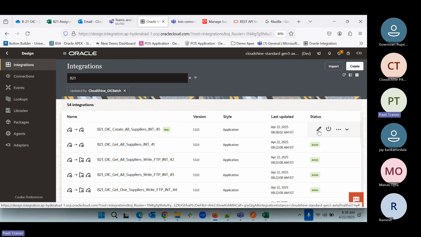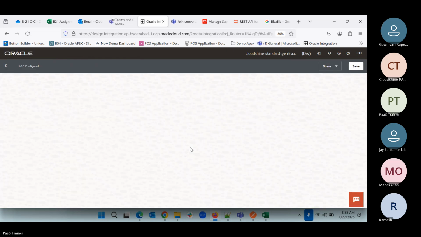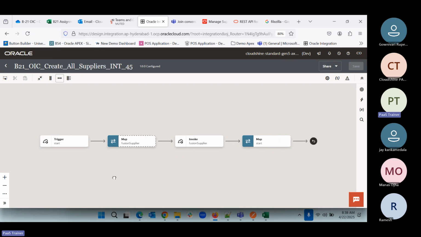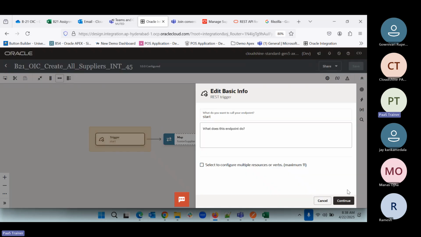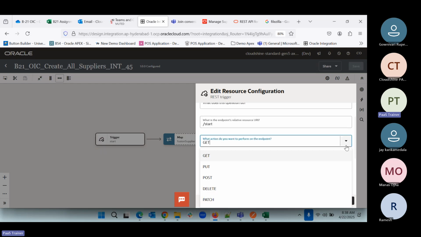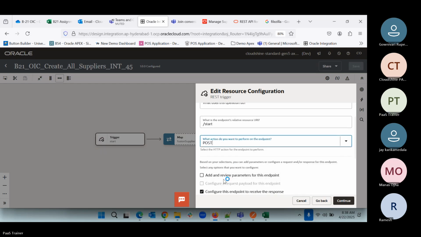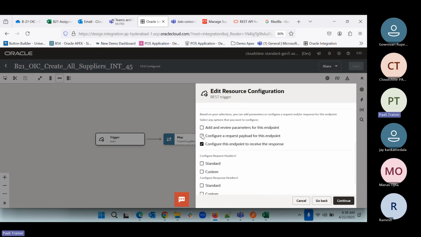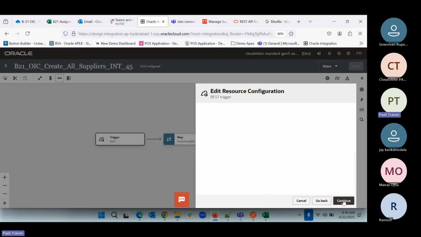So this is what we have created. We can come here. First of all, we need to modify our trigger point because we need to pass the request payload. So we can change this from GET to POST, and then say we need a request payload. We can say continue.